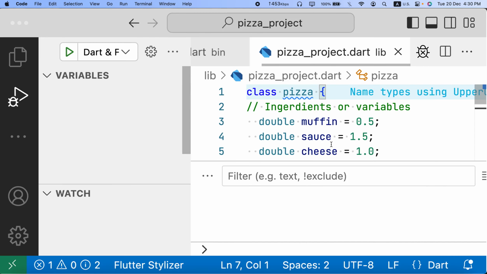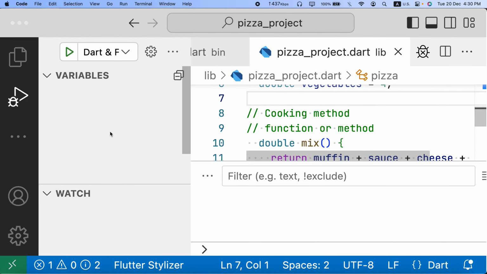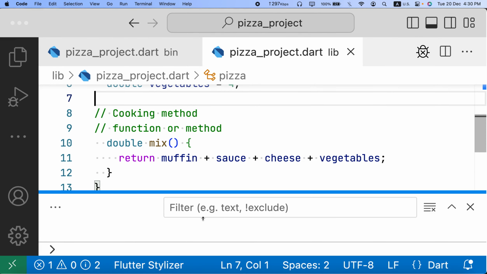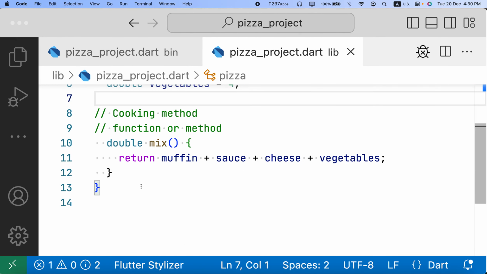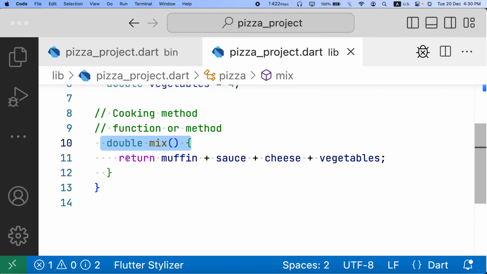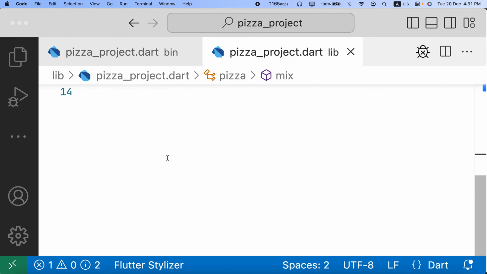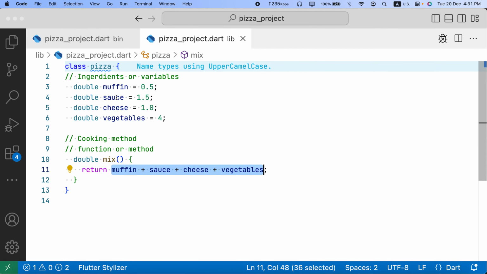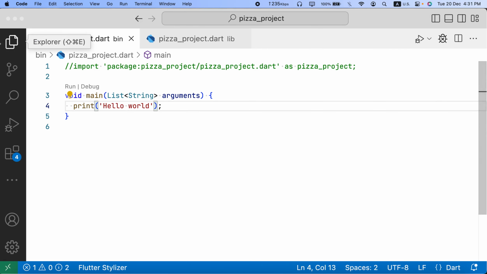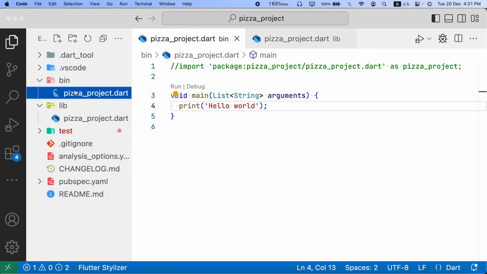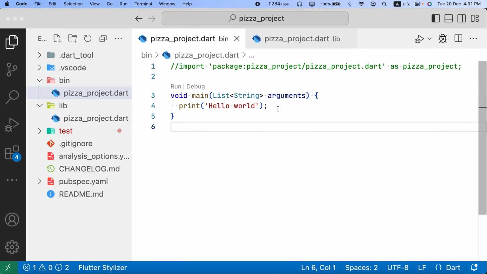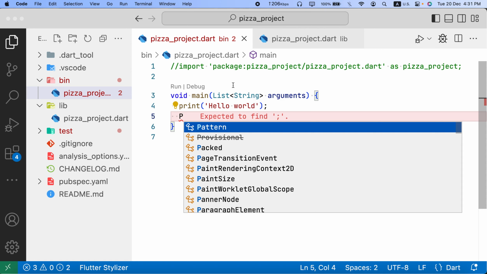So now double function, it will return the calculation of muffin and two vegetables. Let's try it here again. Let's go to project pizza, this file in bin, and let's write pizza.